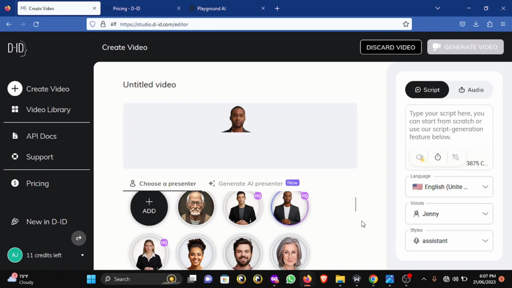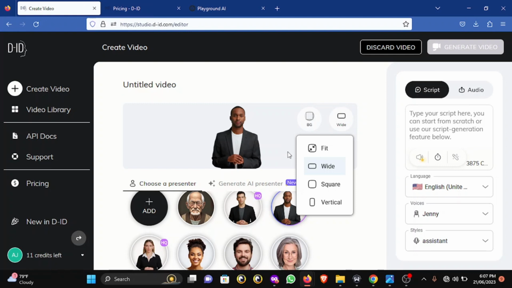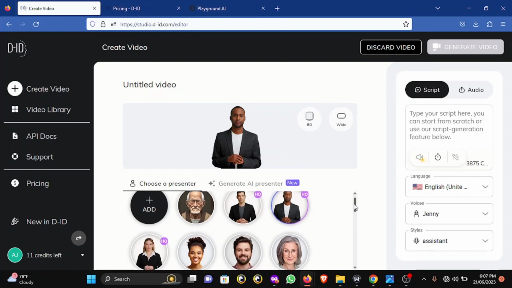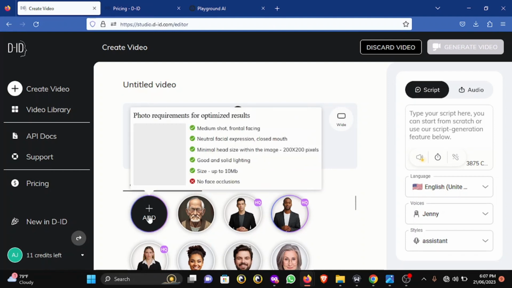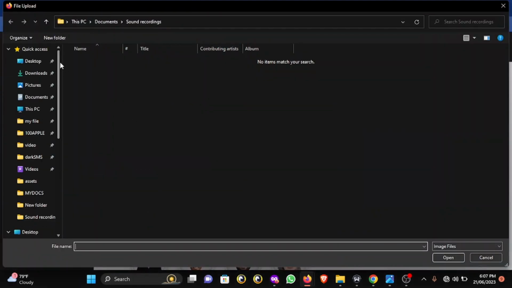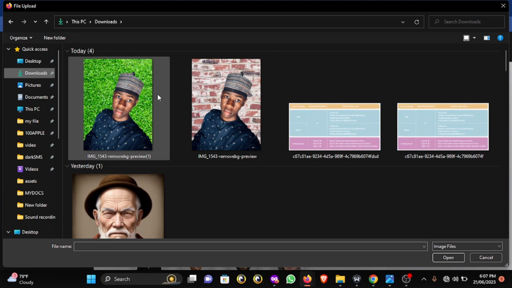It's currently loading. As you can see, you can change the format of the video by clicking here. Also, if you don't like the current AI presenters, you can add your own. You simply need to click on add, and then select the photo you want to add.